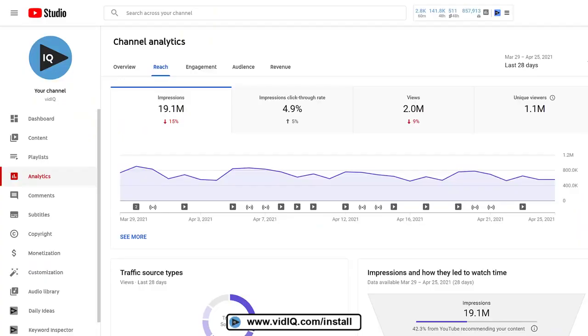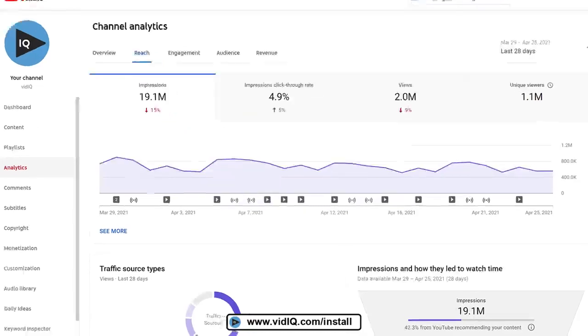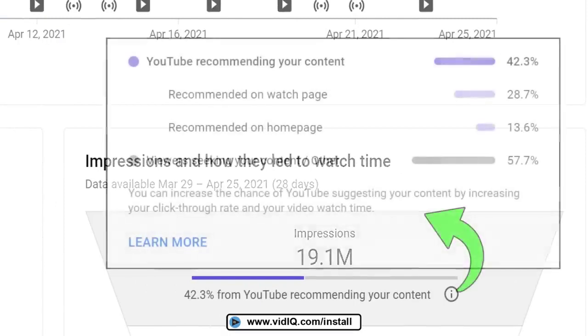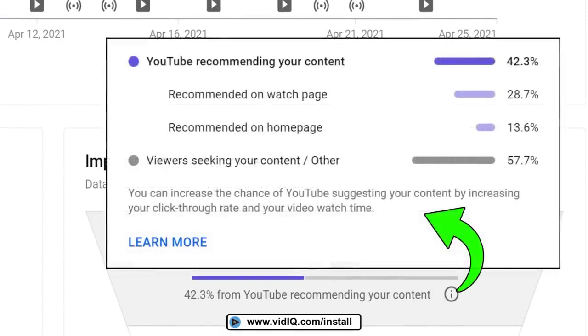You can review how many impressions your videos are getting through the YouTube Studio. And there is a little bit of insight here into how discovery works, as YouTube states. You can increase the chance of YouTube suggesting your content by increasing your click-through rate and your video watch time.